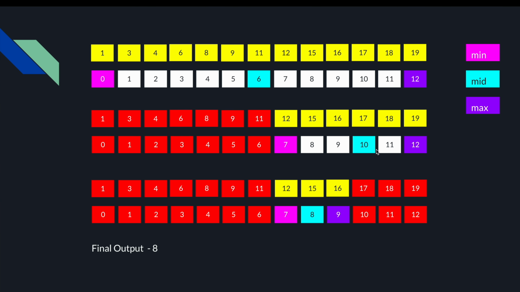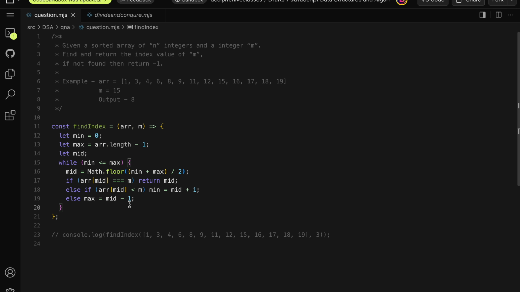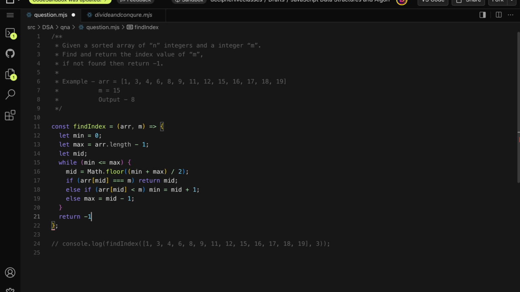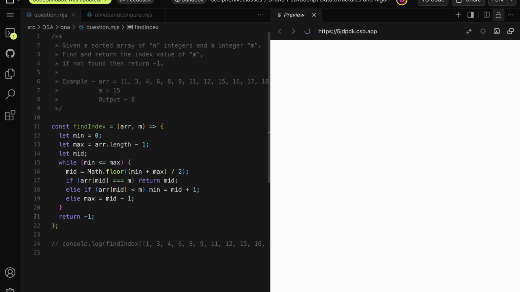Now to understand this statement, let's look at our slides. If you remember, when our midpoint was 10th index and we compared, 15 is smaller than 17, then we moved our maximum point from 12th index to the 9th index and eliminated all of the elements from 10th index to the 12th index, right? So that we do not have to perform any unnecessary operation. Alright, I think that's all we need to do. If we do not find our target value, we will simply return -1.